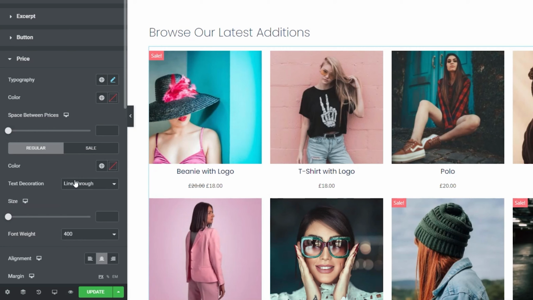Text decoration for your regular, your sale, all those kinds of things. So you can see underline if you want to, you can have nothing on there, or we can stick with the line through option. If you want to change the colors, you can do that as well. So you could change with your global colors or an individual color. So you can go through and you can style this exactly how you want.